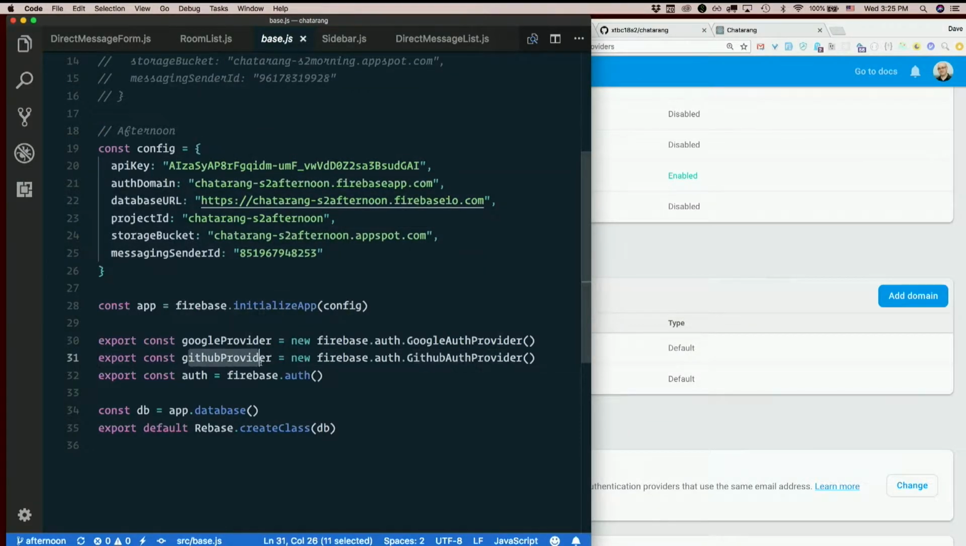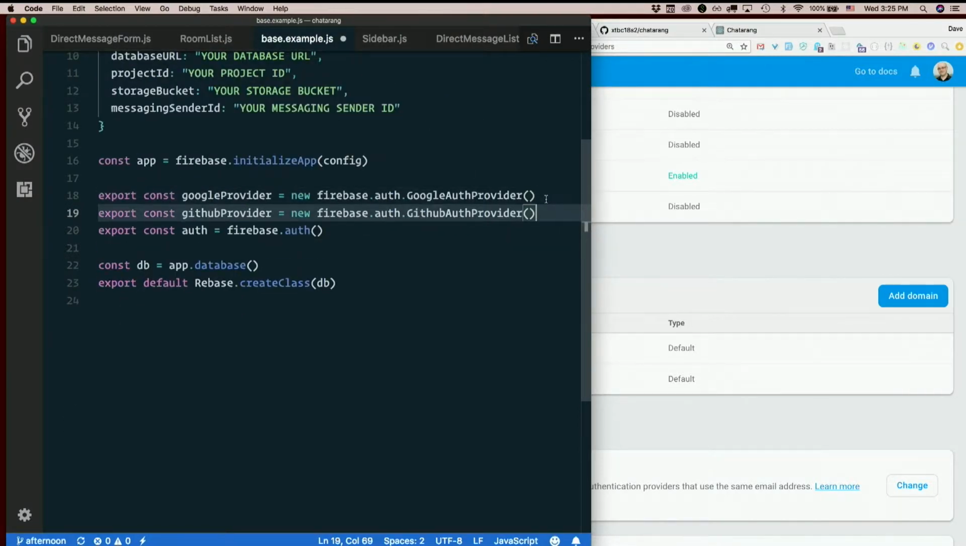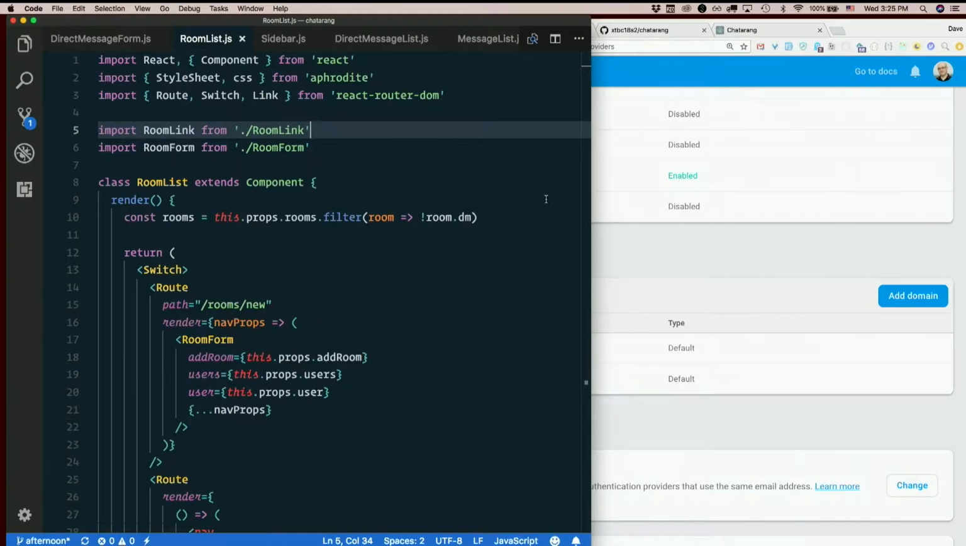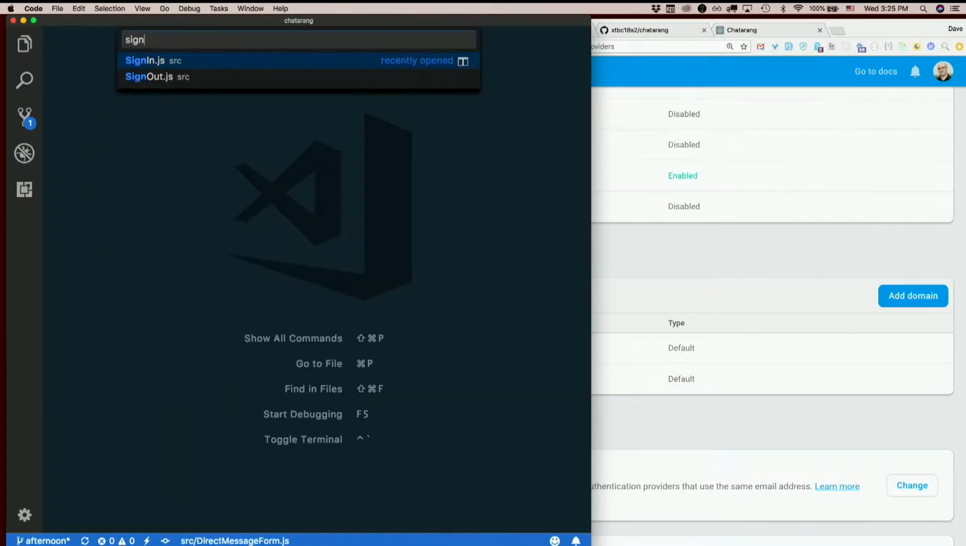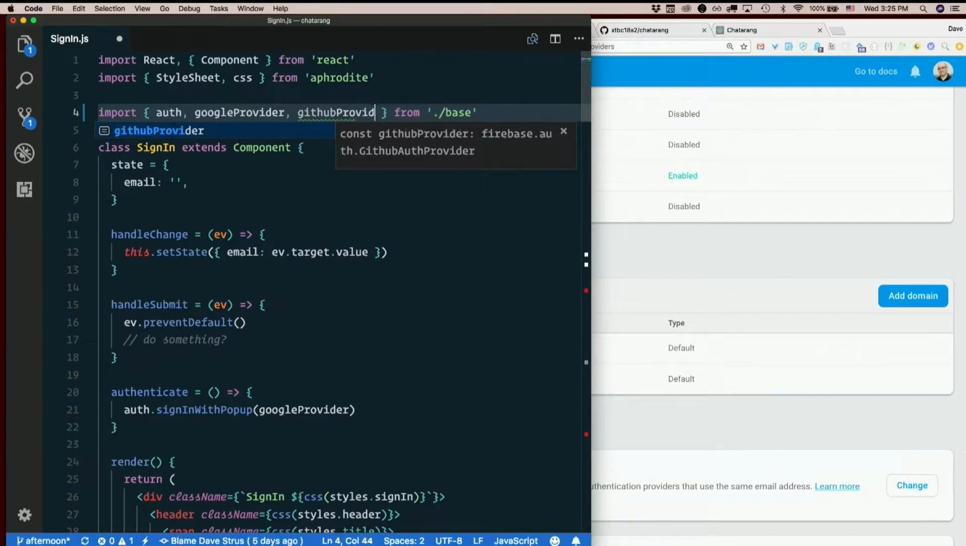Just do GitHub provider in addition to Google provider. Notice the H is not capitalized in GithubAuthProvider. So we'll export that. We should also be sure we put this in base.example.js, since that actually gets committed. And then the sign-in component is the only place where we use this. So we're importing Google provider. We'll also import GitHub provider.